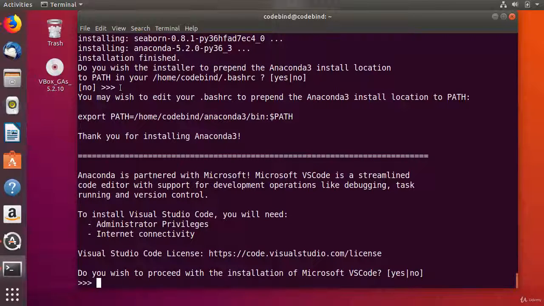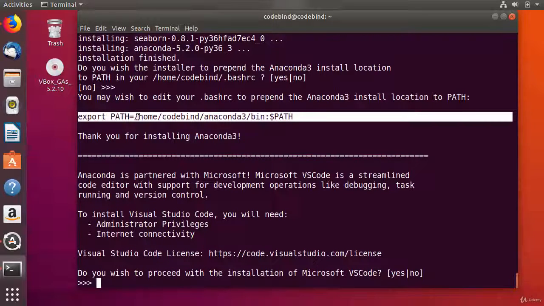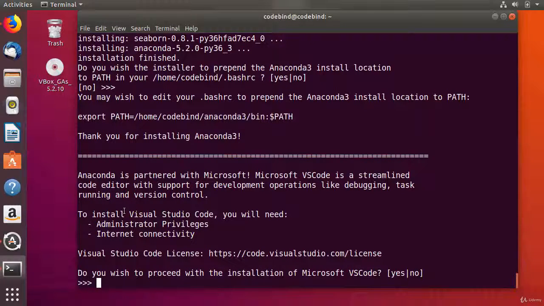But if you see this question, you may want to type yes here, which will append this export to your bashrc. And now because I haven't typed yes here, I need to add this path manually to the bashrc file. Now the second question is, do you wish to install Microsoft Visual Studio Code?